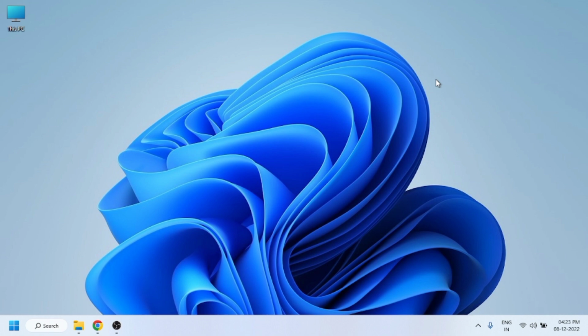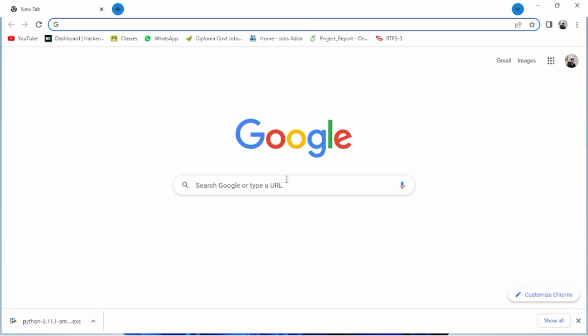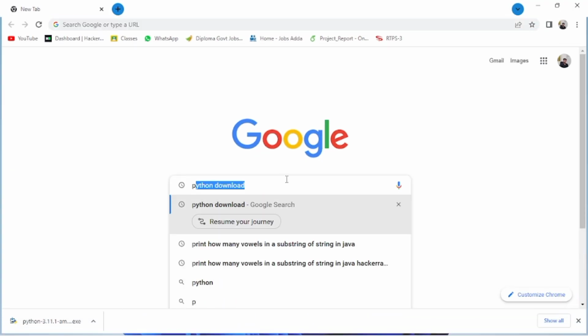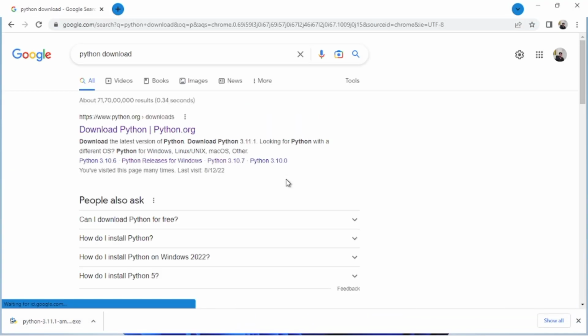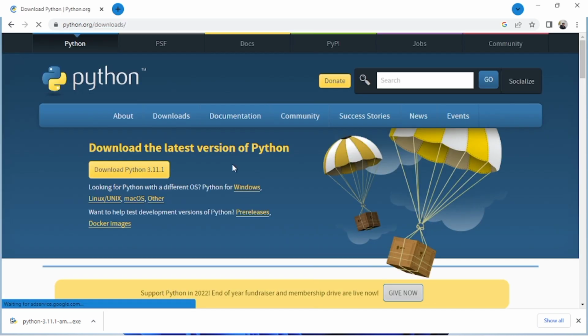Before installing Python, we must download the latest version of Python. So here I will first tell you how to download Python. I am using the Chrome browser for downloading this file, but you can use any browser. In the search bar, type Python download and search it. After searching, several websites will open. Now just click on the first website.